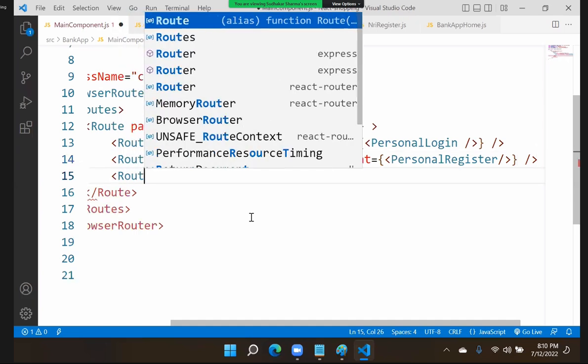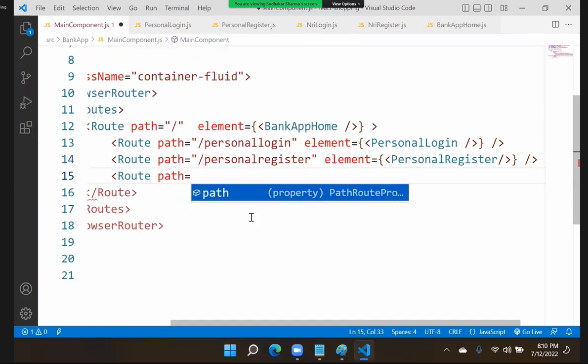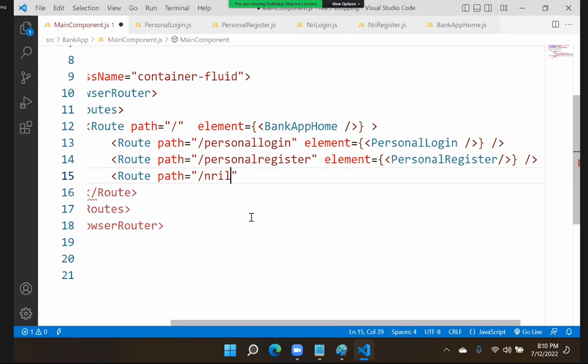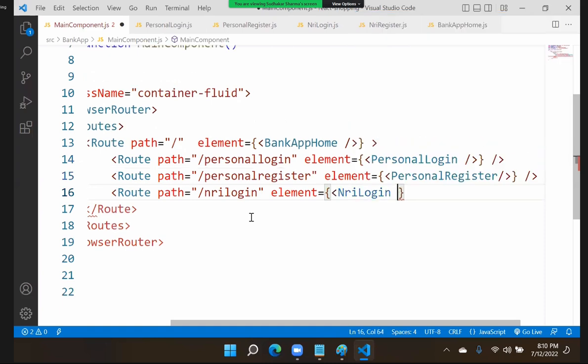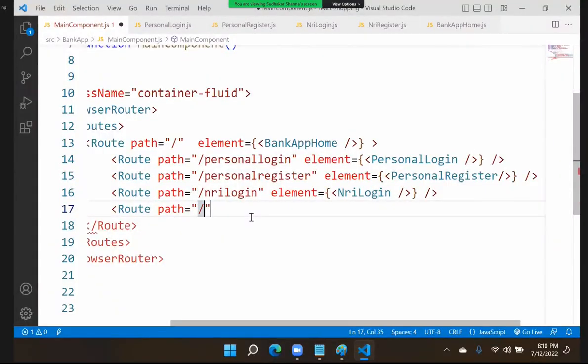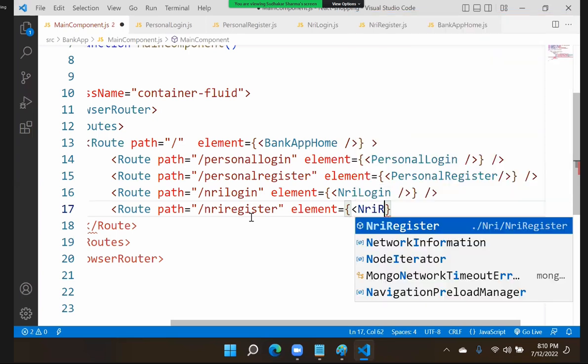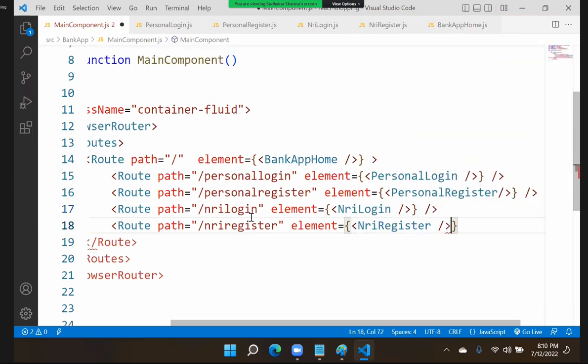Let's put another route. So route path is slash NRI login. So element is NRI login. That is the element. Okay. Now we have another route, the path slash NRI register, and the element is NRI register. Okay, these are the options defined.